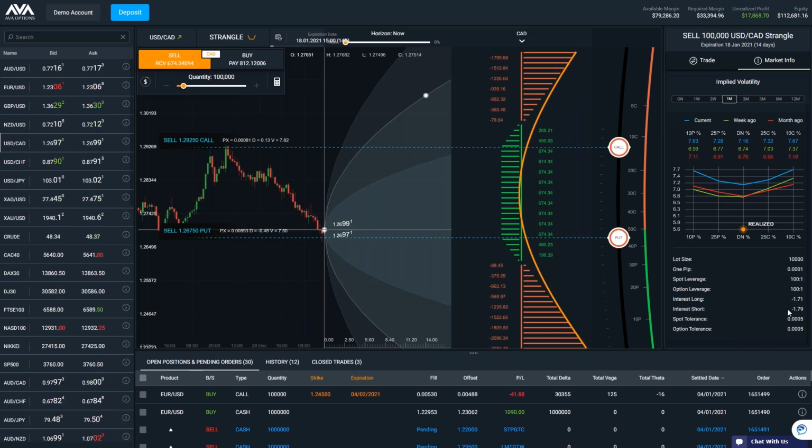Interest rates for carrying a cash position. When you carry an option position, there are no overnight interest charges, no swap charges. And tolerance is when you leave a market order in case the market has moved slightly between the time you click to buy and the market is executed. You have a tolerance of 5 pips.